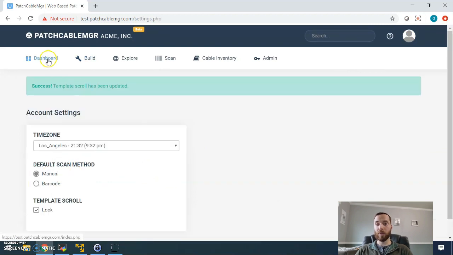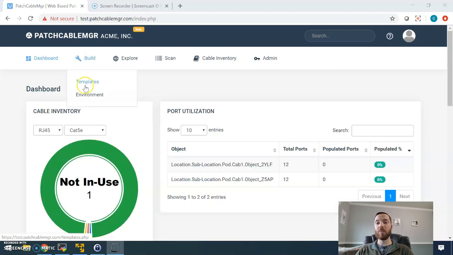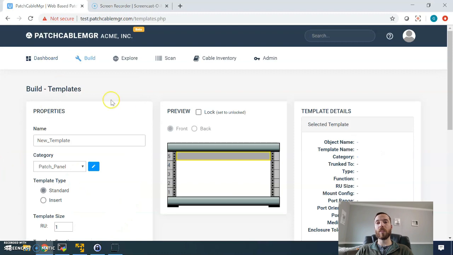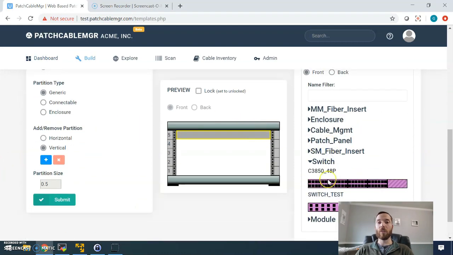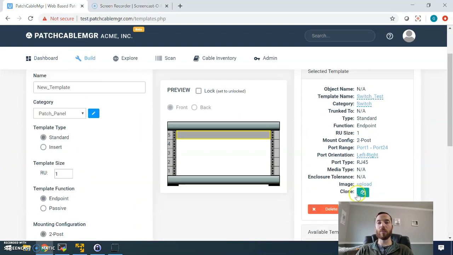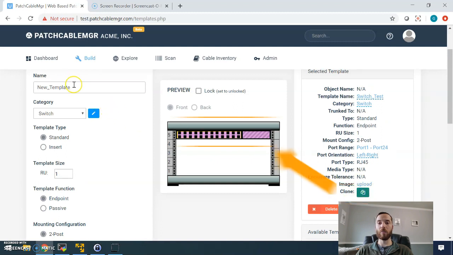Next, I'll show you the template cloning feature. Let's say you have a template and you need a similar template, but with a different port configuration. You can now clone a template by selecting one from the available template box and clicking the Clone button. The template is cloned to the template preview where you can make your changes.